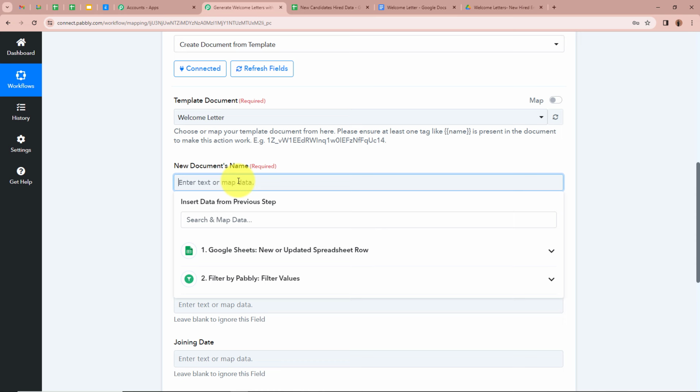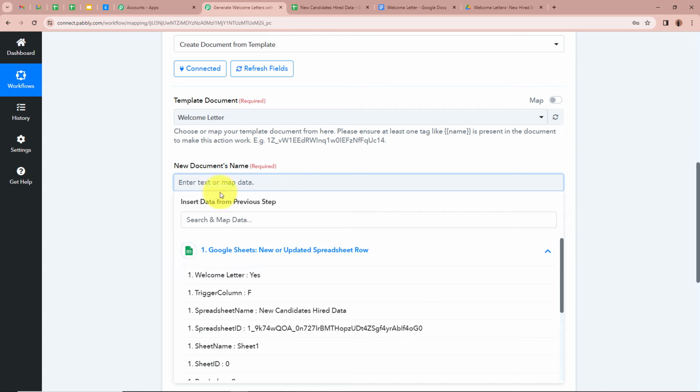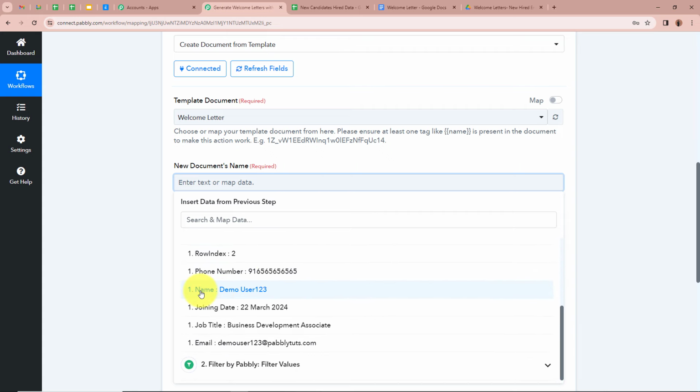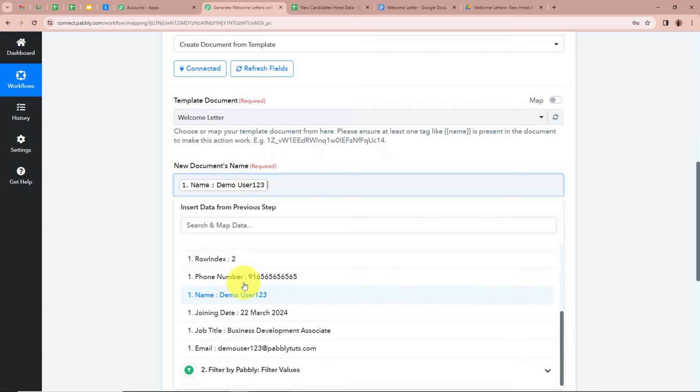For that, we are going to map the data. Mapping means inserting data from the previous step. So we're going to insert the data from the previous step. As you can see, these were the previous steps of our workflow. And as I want the document's name should start with the name of my employee, we're going to map the data from a trigger step that is right over here. And if I scroll down, you can see this is the name of my employee. I'm going to map this data.